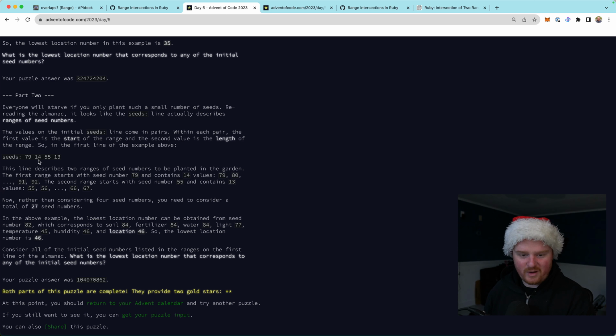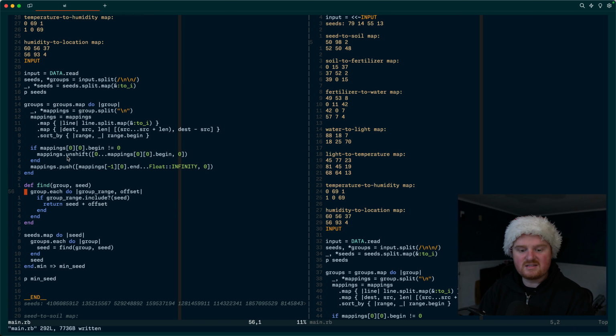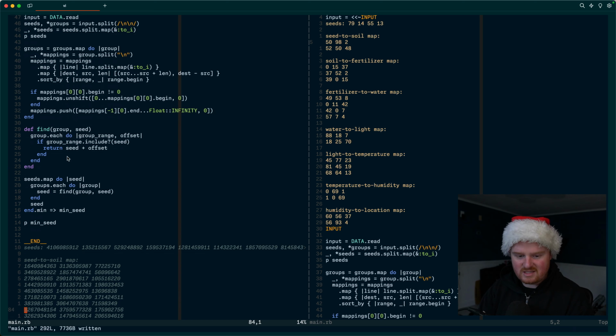And by all the seeds, it means that our input here wasn't actually individual seeds. It was ranges of 79, 80, 81, 82, 83, 84, up to 92. So the first digit is the start point. The second digit is how long the range is. So here we have 79 up to 92, and here we have 55 up to 67. So instead of just going by individual seeds, now we need to iterate over pairs of seeds.